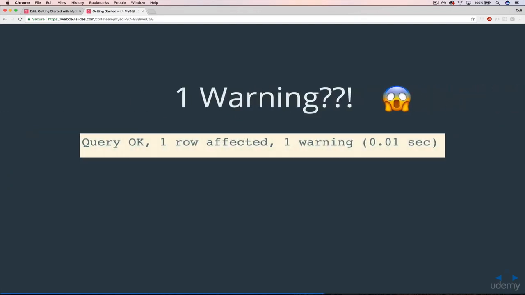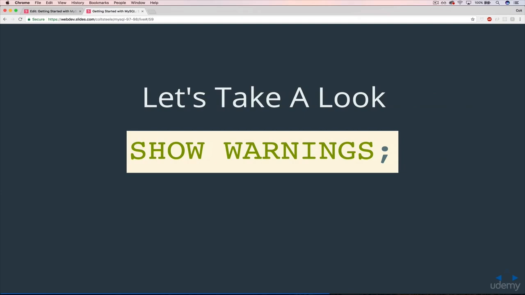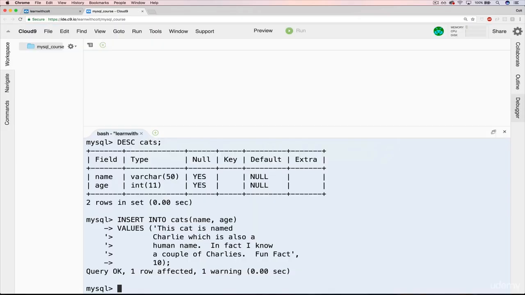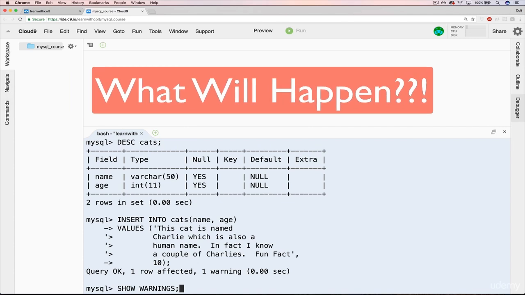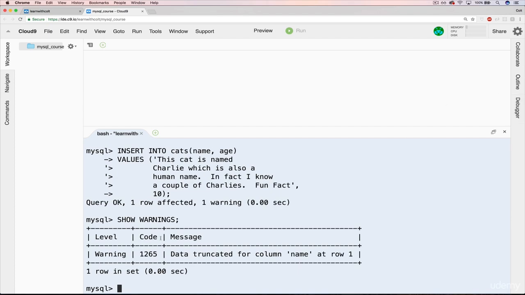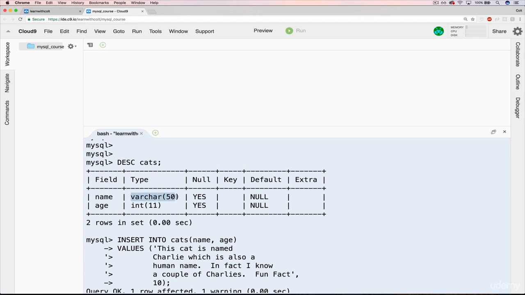Just to double down on that, I pulled it out into a separate slide. 1 warning. Oh my gosh, what's going on? Well, if we wanted to know what that warning was, we can use this command, show warnings. So we'll go back and type show warnings. And I want you to pause and think, what is the warning? If you were to guess, obviously we haven't talked about it yet, but what do you think I'll see? And the answer is I get a warning here that says data truncated for column name. So that corresponds to name here, which had a limit of 50 characters.